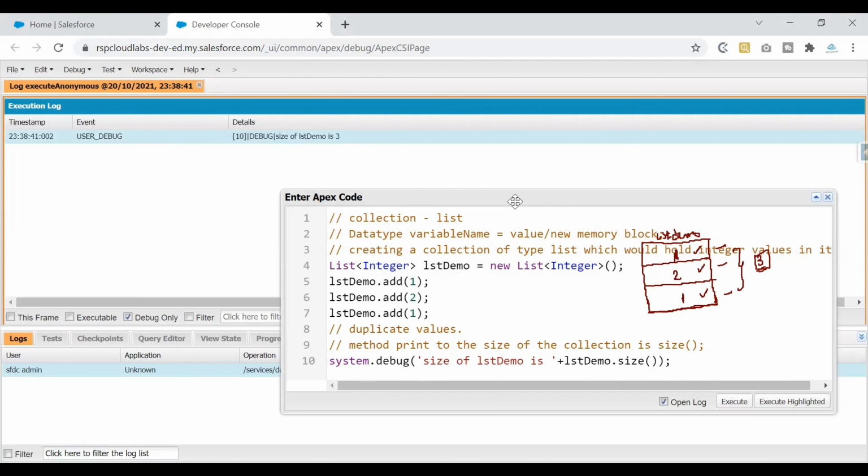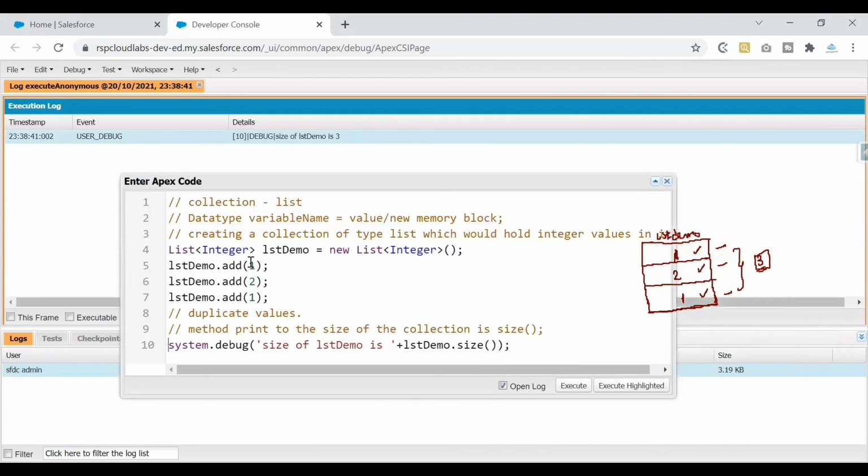That means the list would allow duplicate values. That is why we see 3 entries, which are 1, 2, 1. In total, 1, 2, 3, which is the size of our list. This is how you can make use of your collection. So what we have understood from this example is the concept called list. Then we have understood how to add items to it. And we have also understood how to check the size of our list.